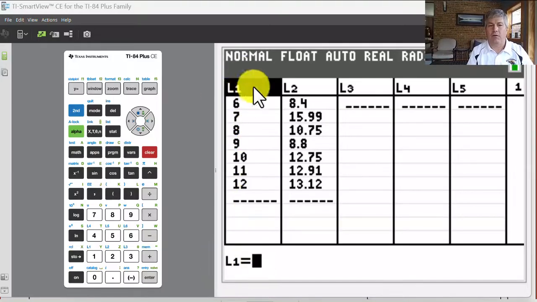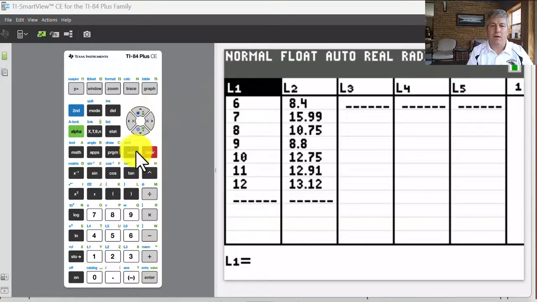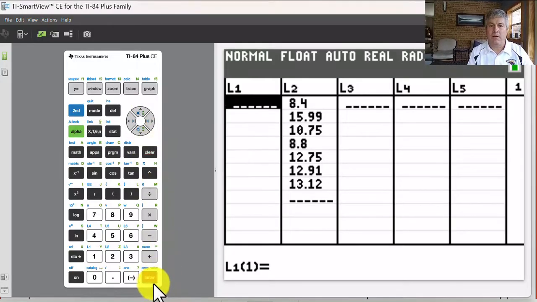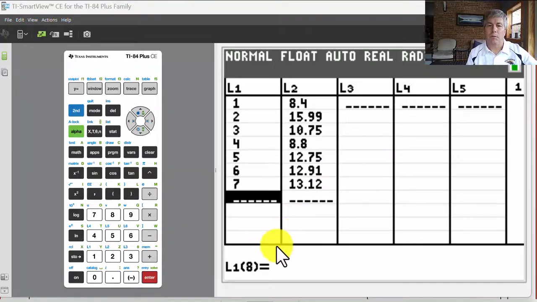So I'm going to go to the cursor to the top of list 1. I'm going to press clear, and I'm going to clear list 1, and I'm going to start all over and enter 1 through 7 for those particular values. Beautiful. Now I have those entered correctly, and we'll move on to the next step, find our scatter plot.